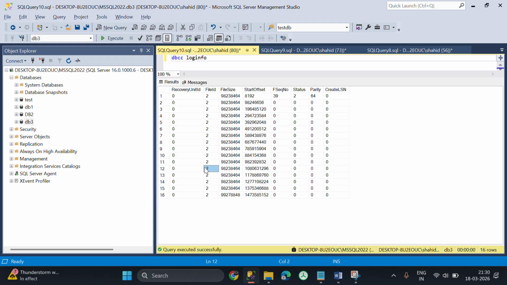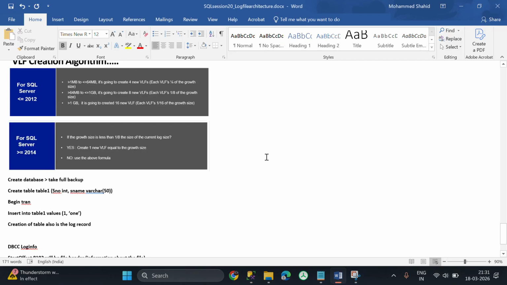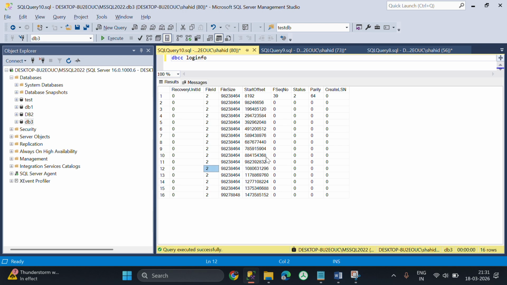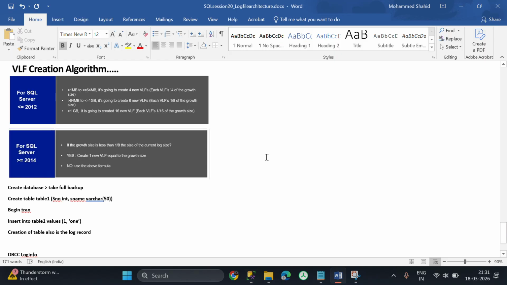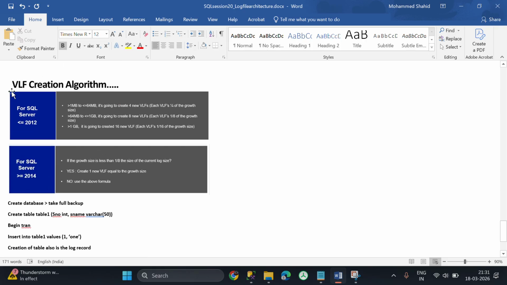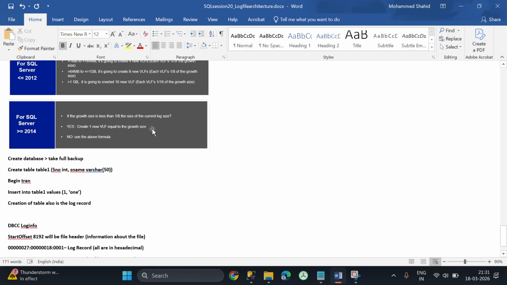Okay, so how many VLFs we can create in a log file depends upon the size of the log file. Here you see 98 MB has been created. If you divide 1.5 GB by 16, then you will get this much, nearly equal to 100. So hope you have understood. Also, in 2012, this creation of too many VLFs caused performance issues. So what they did in 2014, they changed the VLF creation algorithm. Too many VLFs will hamper the performance.